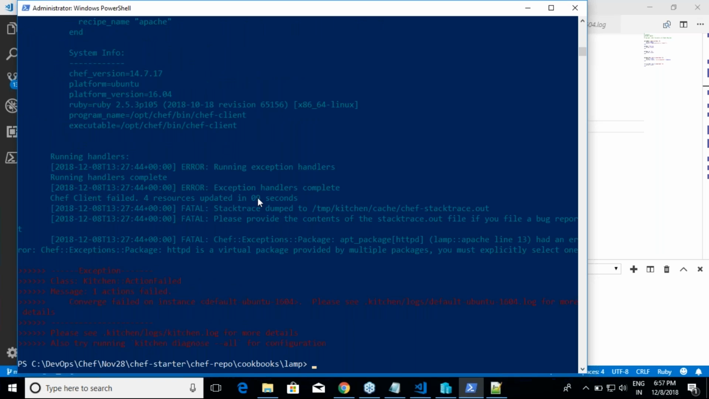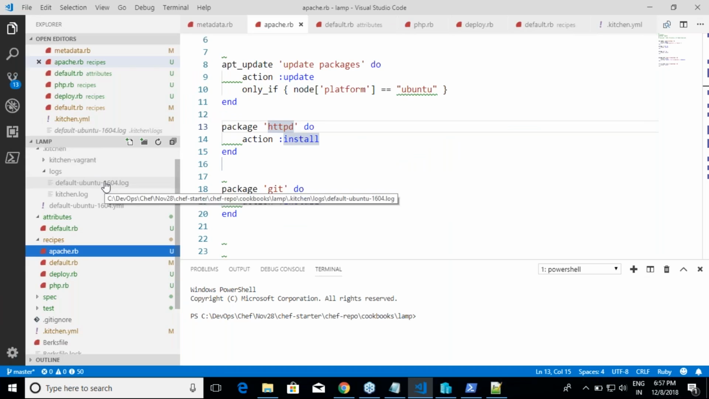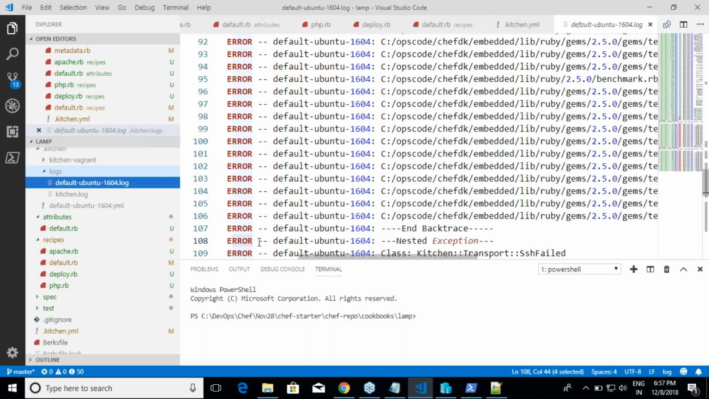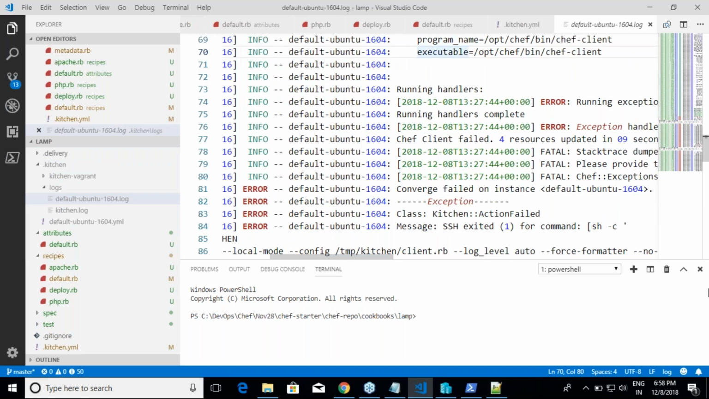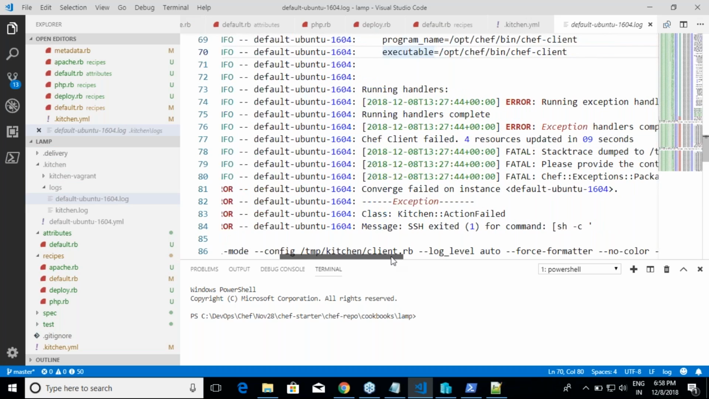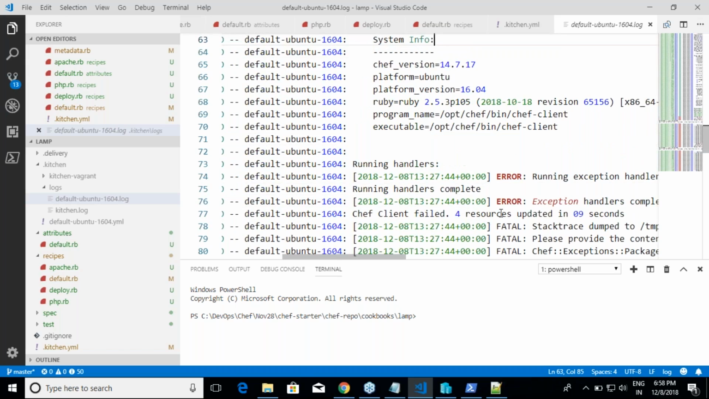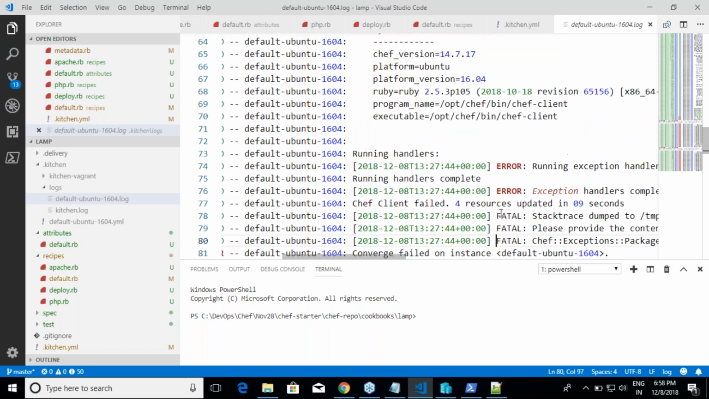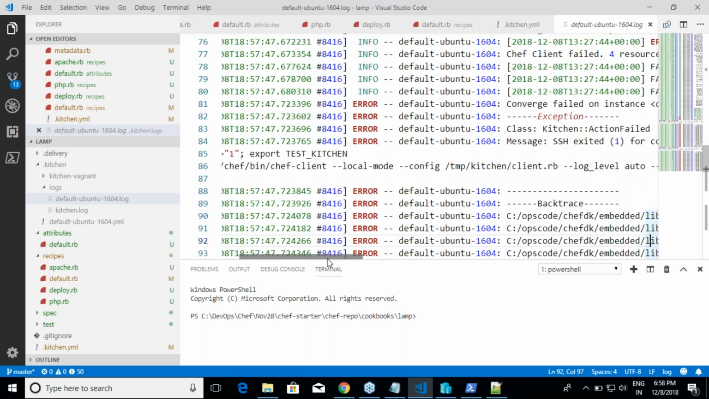You can read into this, but the better way is to go over here and get into this default log. Are you seeing errors? Yes. Go to the top of the file. In here, you will see colors. This is the area where you are seeing something in red. See, what is it? Converge failed on this, right? SSH exited. Scroll down. Error. Raising an exception. Scroll down. Kitchen failed. Okay. Try to read these errors.